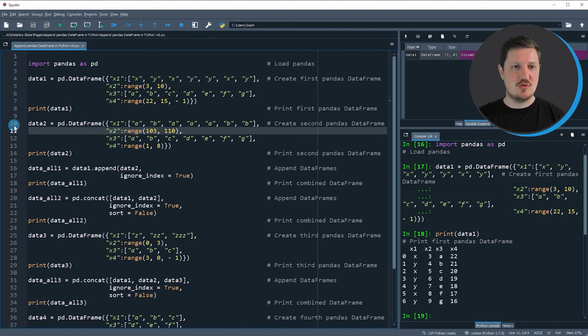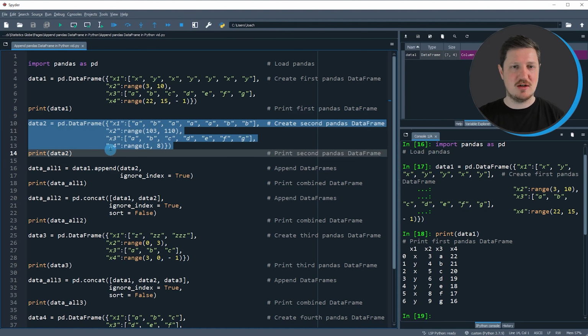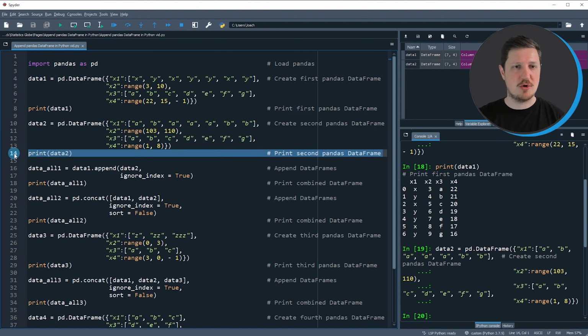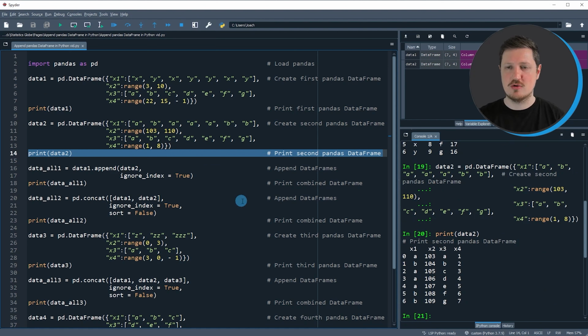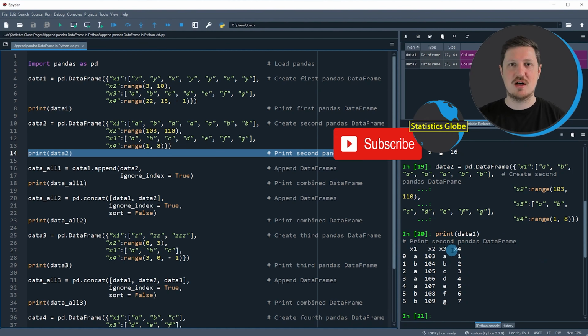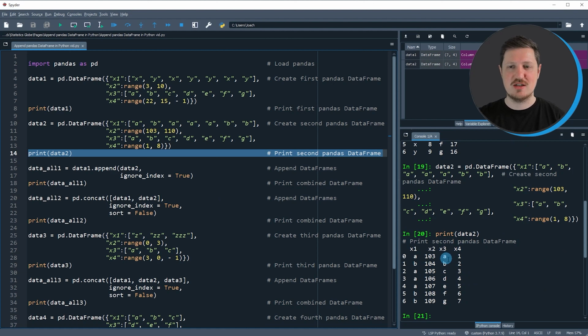In lines 10 to 13 of the code, we are creating another pandas data frame. So if you run these lines of code, you can see at the top right that another data frame is appearing, and we can print this data frame to the bottom right by running line 14 of the code. And then you can see that our second data frame also consists of 7 rows and 4 columns. The column names of these columns are the same as in the first data frame. However, the values in this data frame are different compared to the first data frame.